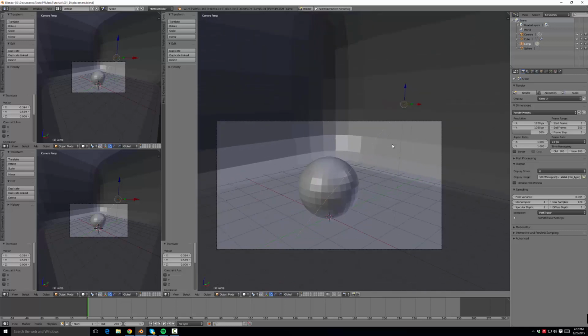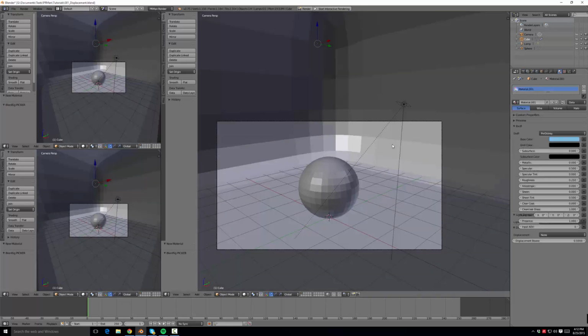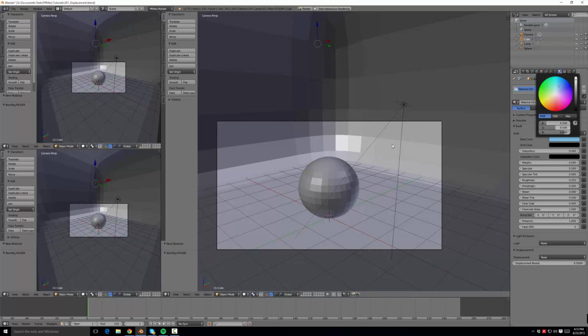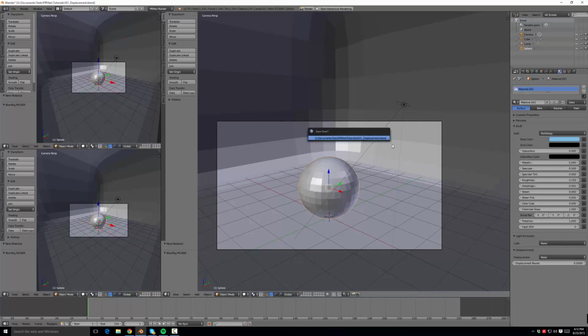So, continuing right along, we're going to come over here and add a new material to our backdrop. Add Renderman node tree, make it gray, turn off the specular, just because we want a nice soft background. We're going to come over to our sphere and add a Renderman node tree.